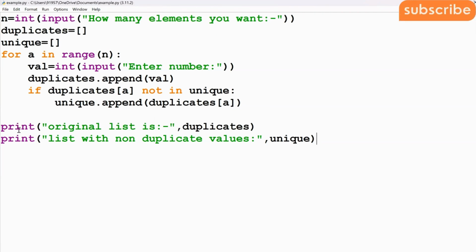And then finally we come out of the loop, because I want to print it only once. So we are taking it outside the loop. We are printing the duplicates, the main list, and the unique list, or the list with the non-duplicate values.